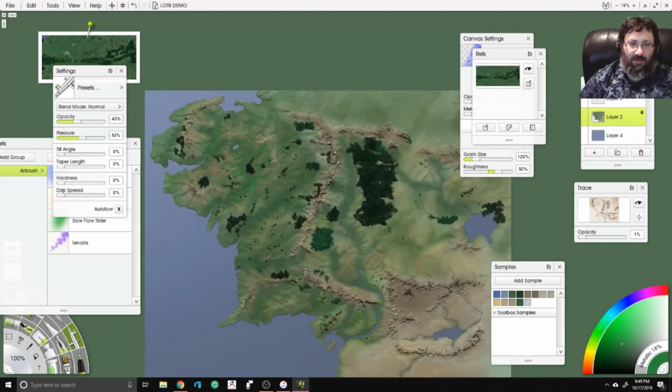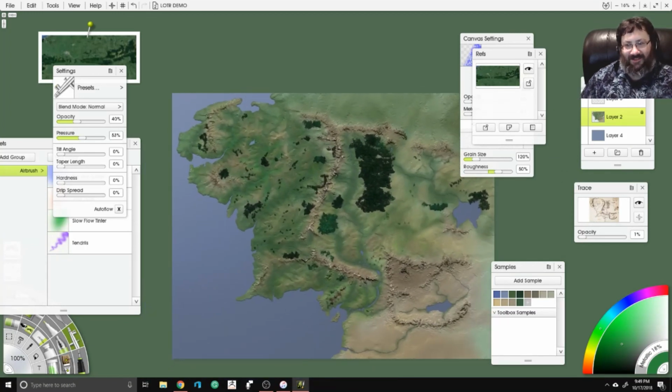All right, ladies and gentlemen, that is our map we did in 1 hour and 49 minutes. I'm going to continue working on posts, something I can be proud of.